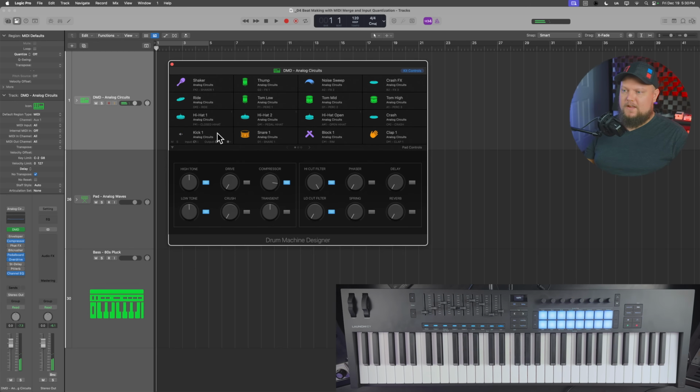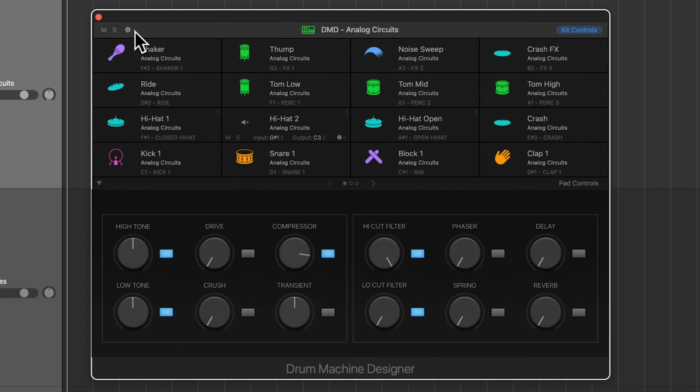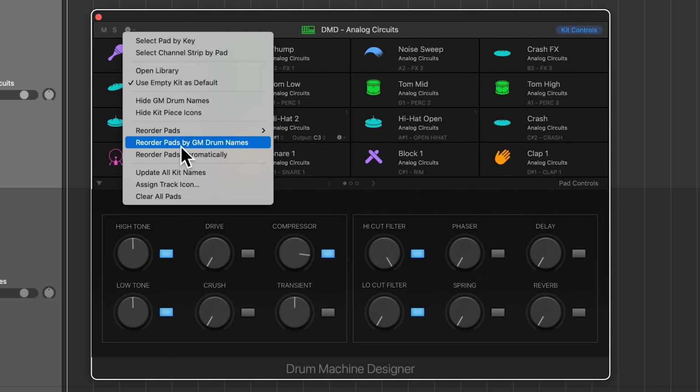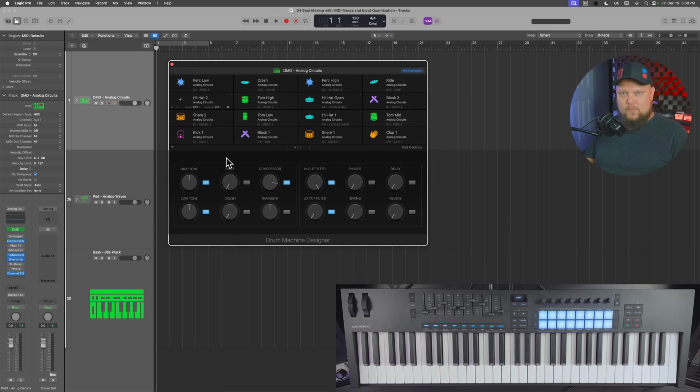But one of the things you'll see here is that the pads don't line up with the pads on my MIDI controller. To fix this, you're going to click here and then go down to Reorder Pads Chromatically. That will reorder the pads starting on C1 and put them in chromatic order. So now all of the pads match up. This should work for any launch pad device or other device with beat pads.